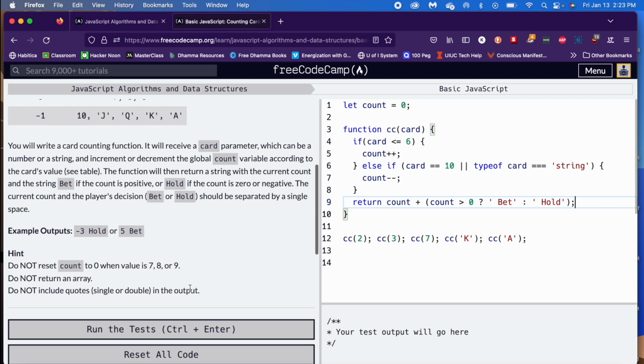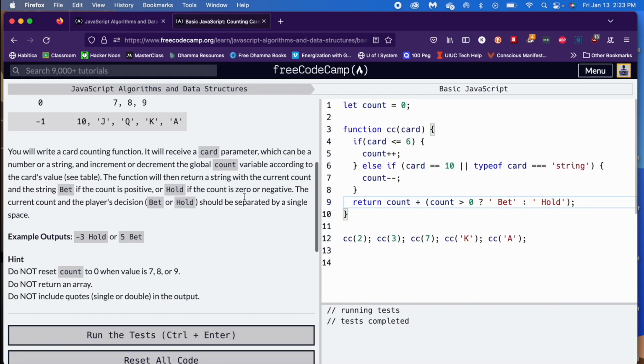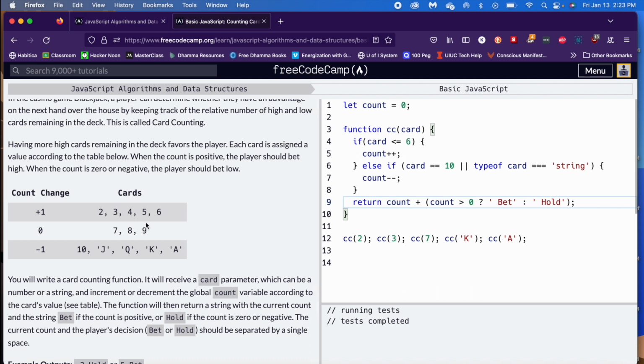Now let's check. Boom. So just to recap, if card is less than or equal to 6, we're going to increment count, the global variable, count plus plus. Else if card equals 10, or, so either or can be true. So one can be true for it to decrement count, the global variable. And then we're going to check the type of the card to see if it's a string. If it's a string, then that means also decrement. And then we're going to return count.